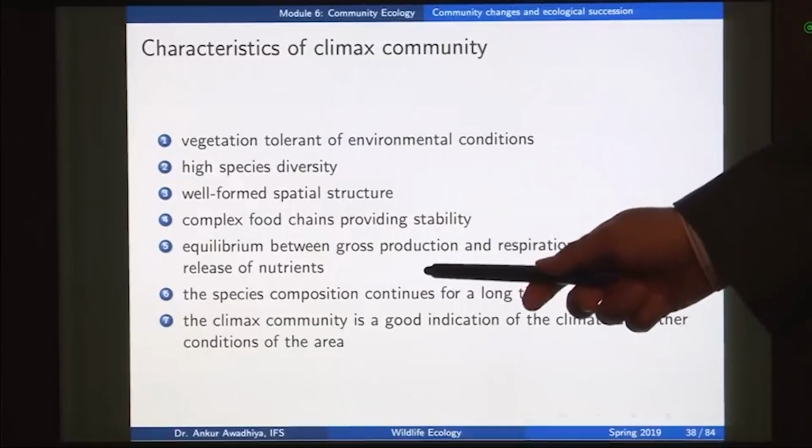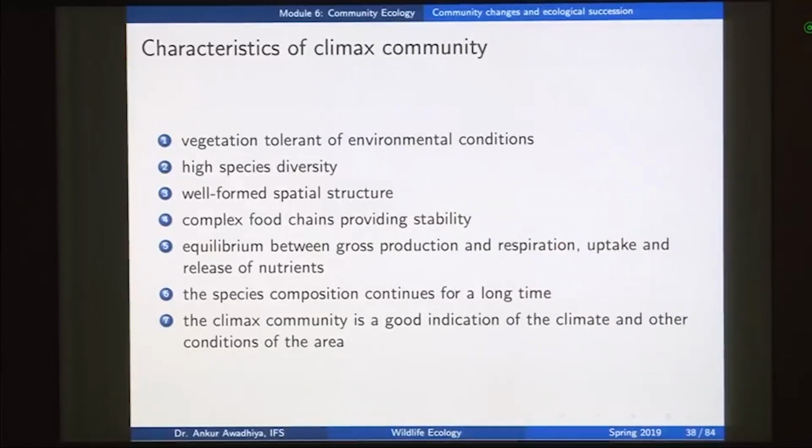In that case you will start accumulating more and more biomass in this system, and once that happens, because it is changing with time, we will say that it is not a climax community. So, a climax community needs to have an equilibrium between a number of things such as gross production and respiration and uptake and release of nutrients. Also, the species composition continues for a long time, again because it maintains a steady state. So, the species composition is not going to change.